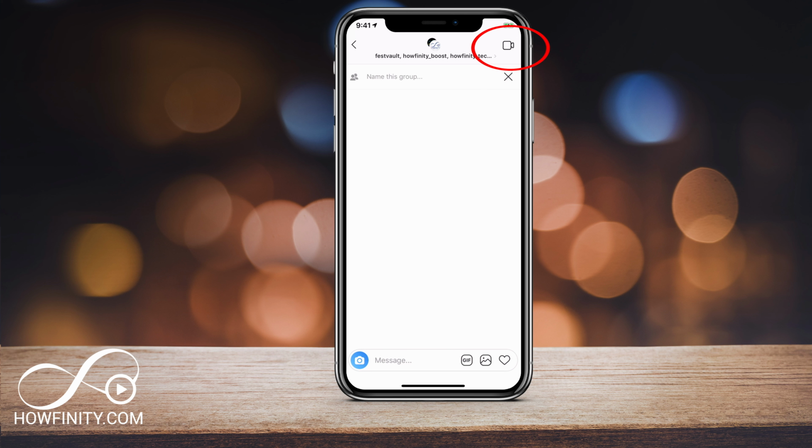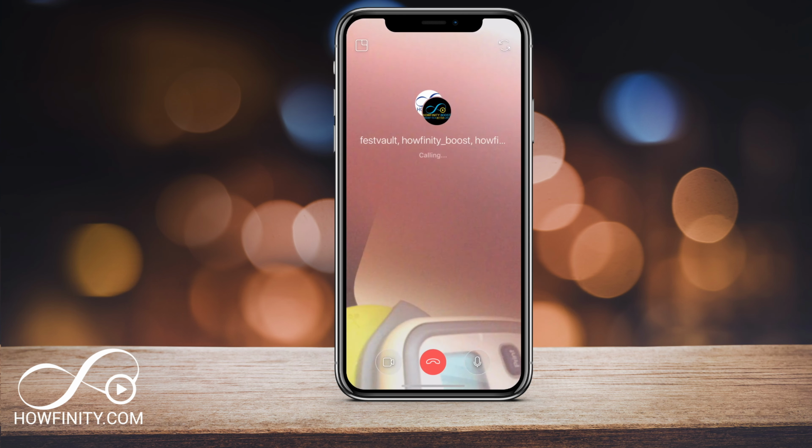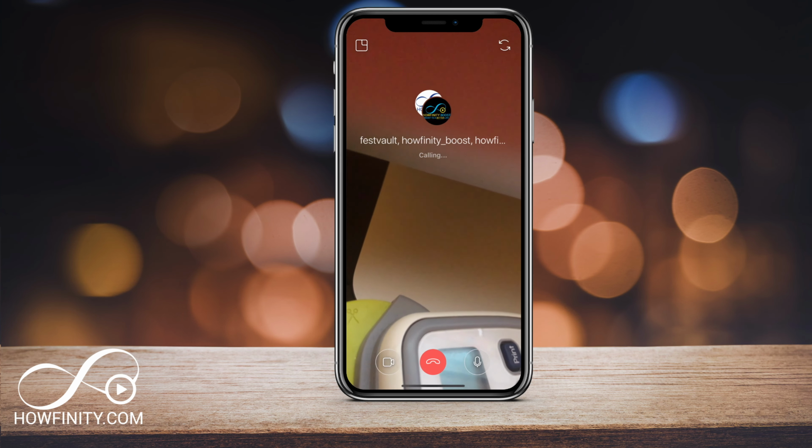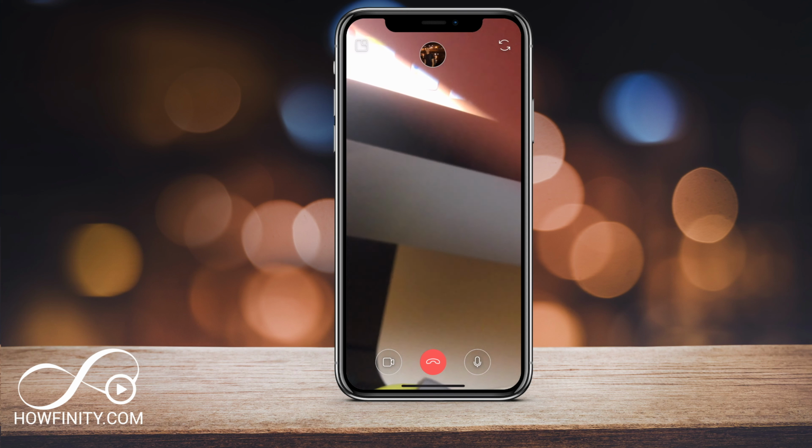And here in the chat window, now this is the same with any chat window, 1 person or 6 people, you have a video icon on the top right. If you go ahead and press that, it's going to go ahead and call all those different people right here on your group chat. And looks like 1 person has joined here.